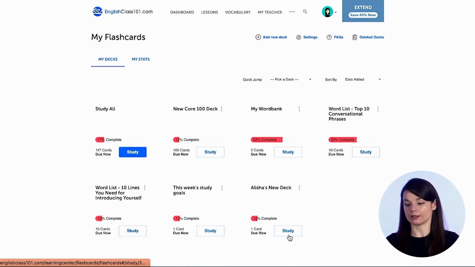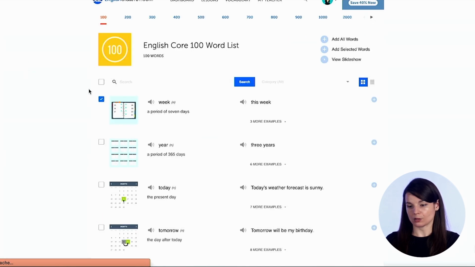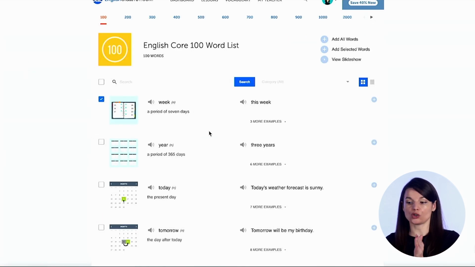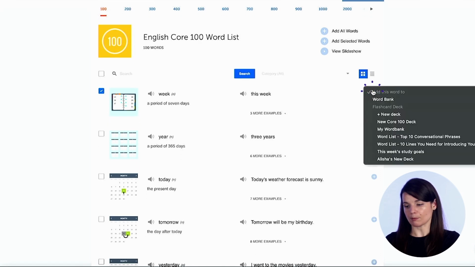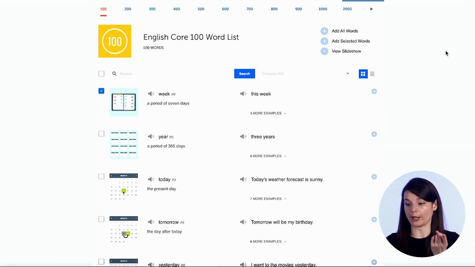So I could click study, and we would go immediately to that new vocabulary deck that I created. So we can do this in this way to add specific words to a specific deck. We can also click this plus mark and choose that same deck from this plus mark on the right side too. So those are the same two ways that we used to add words to the word bank.